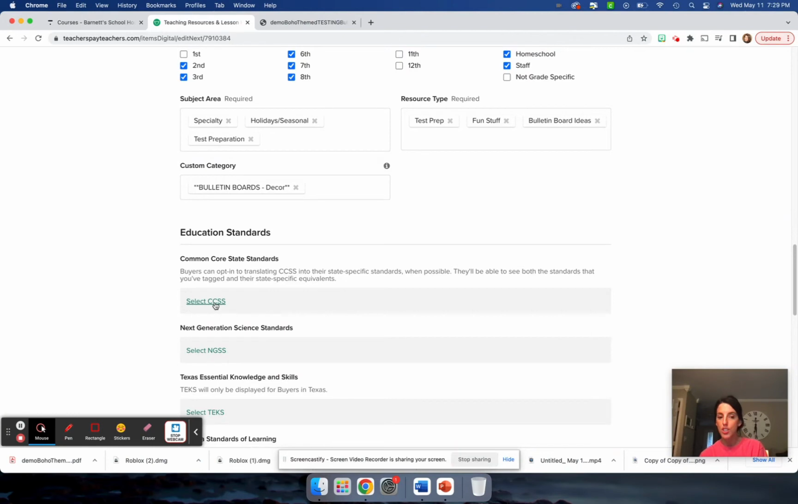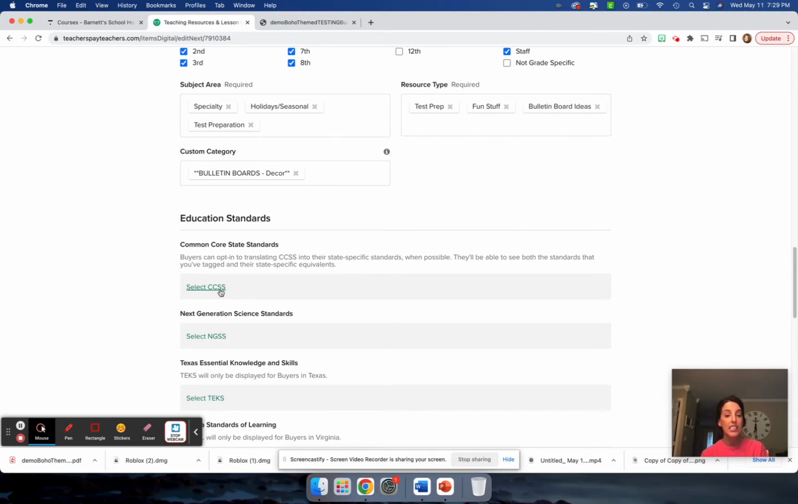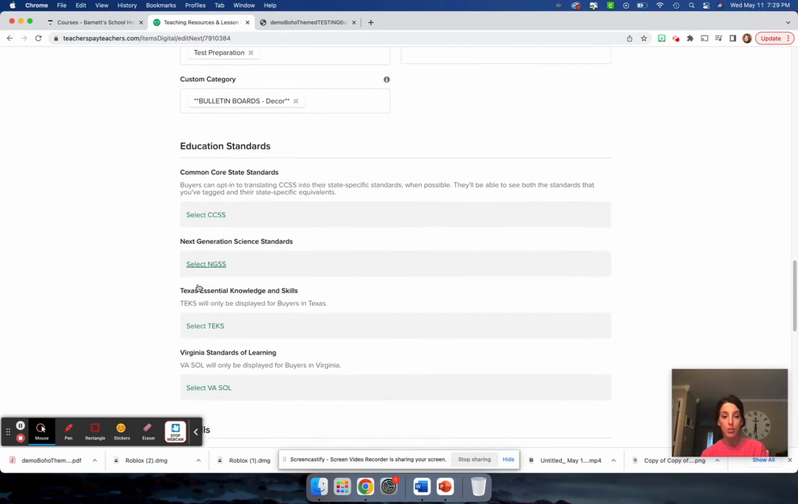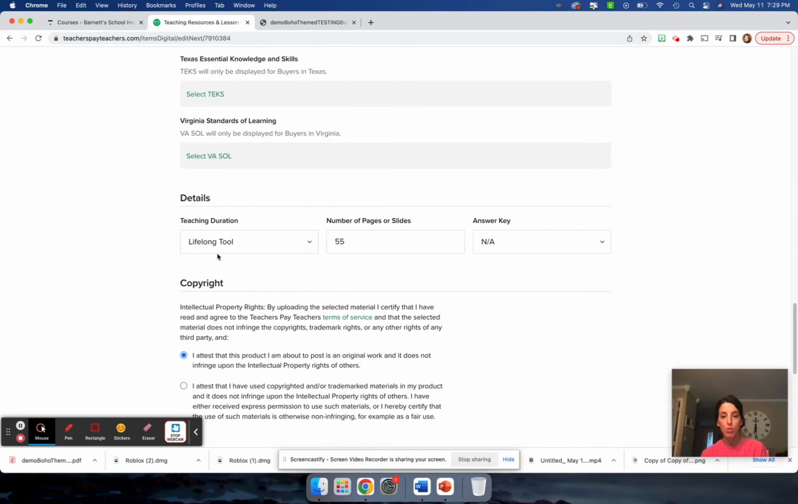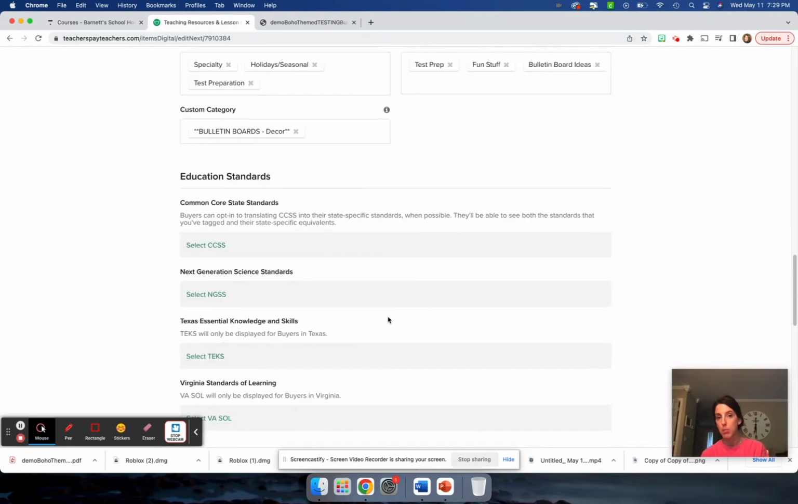You can actually select Common Core stuff here. Really cool, but very tedious and does take a lot of time. And if you actually do it properly, you'll get it. So details about it, you test it yours, make it active, submit. Pretty simple.